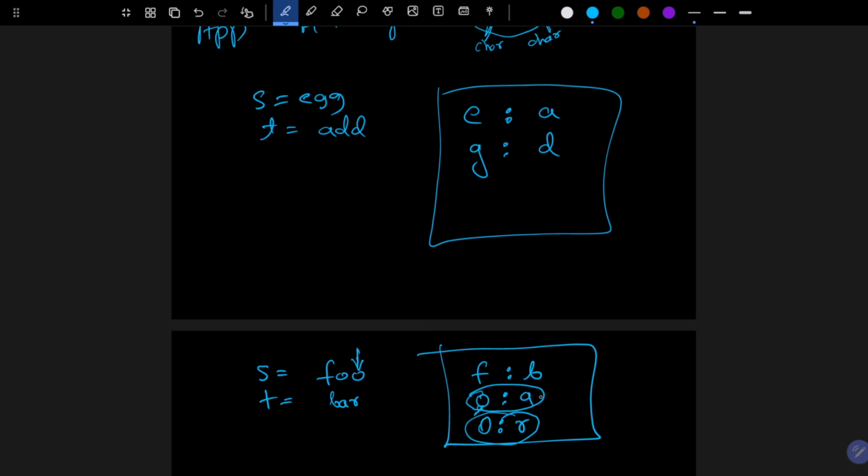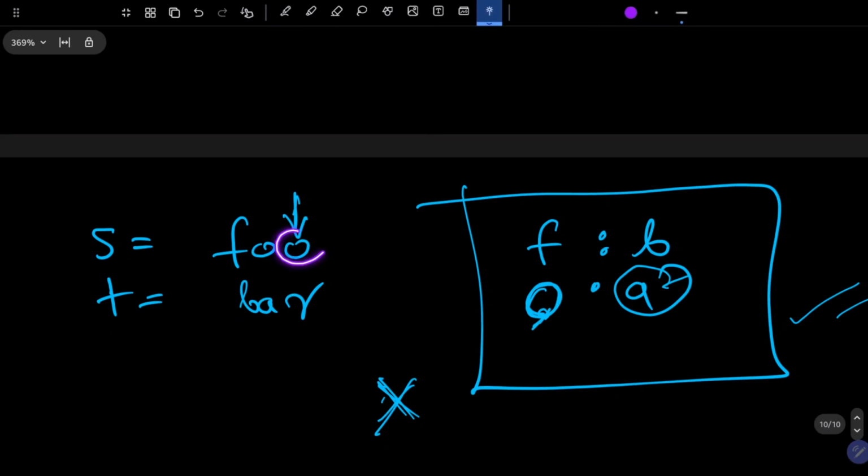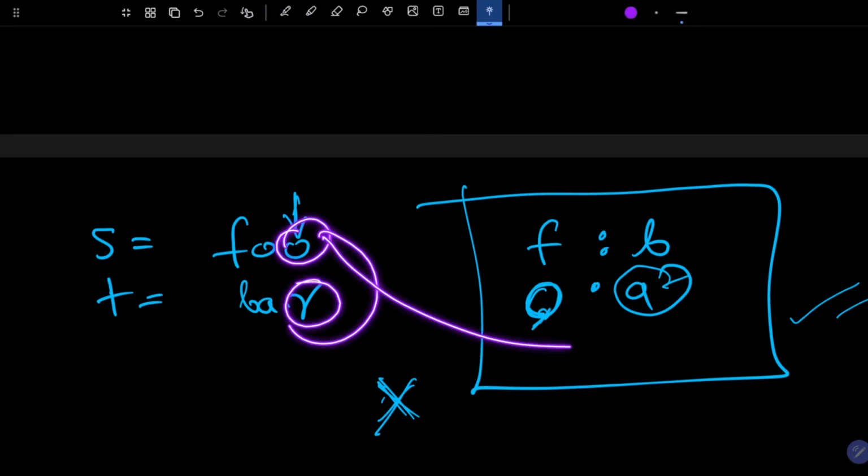I need to check if O's value is equal to A or not. So if the O key is there and its value in the hash map is equal to the character we are checking, then it is okay. Otherwise, it is not okay. I just need to return false, because we are trying to map O with R, but O is already mapped to A.